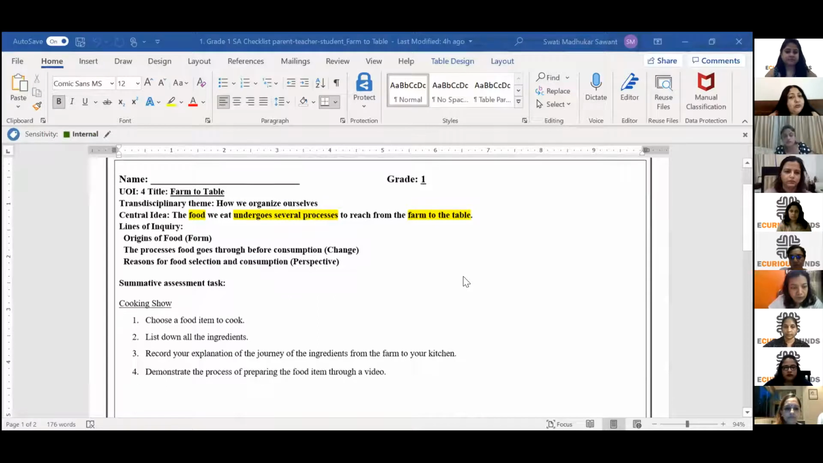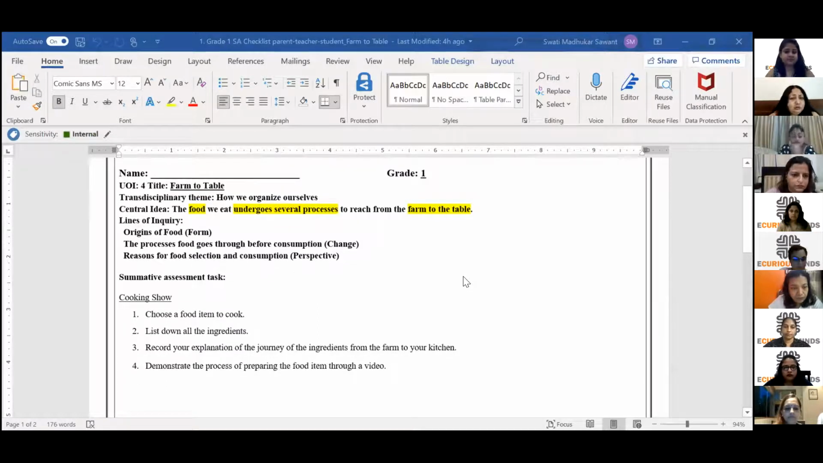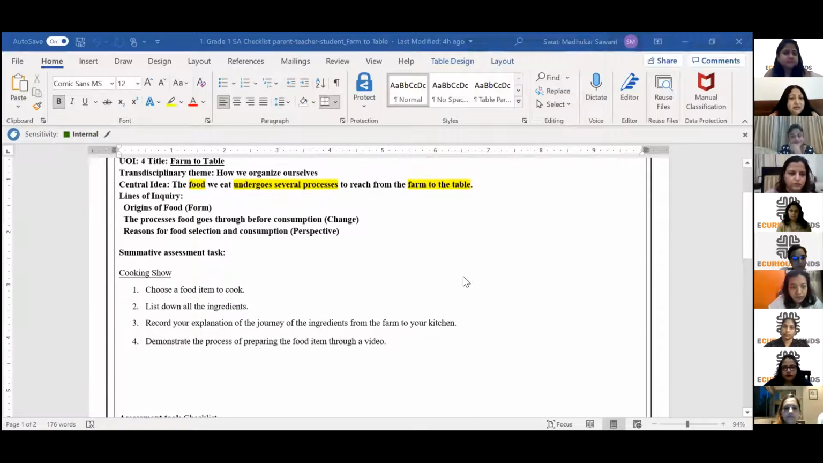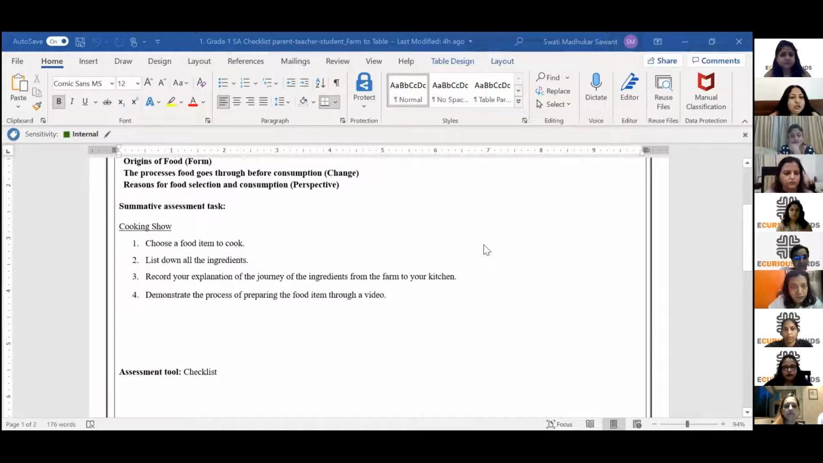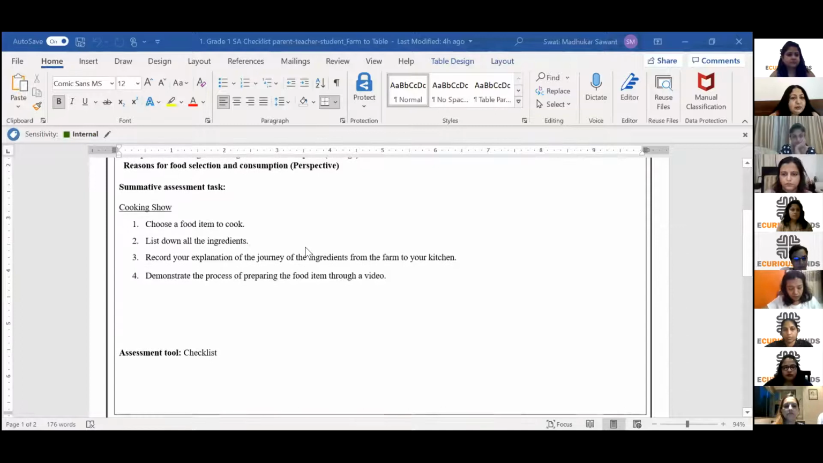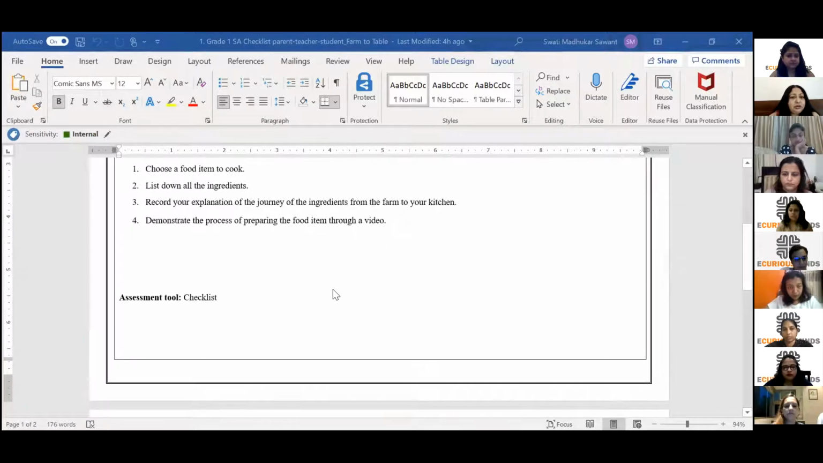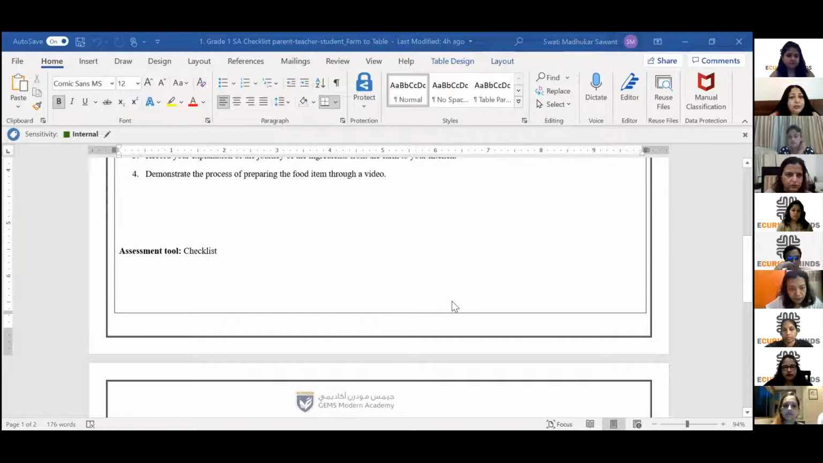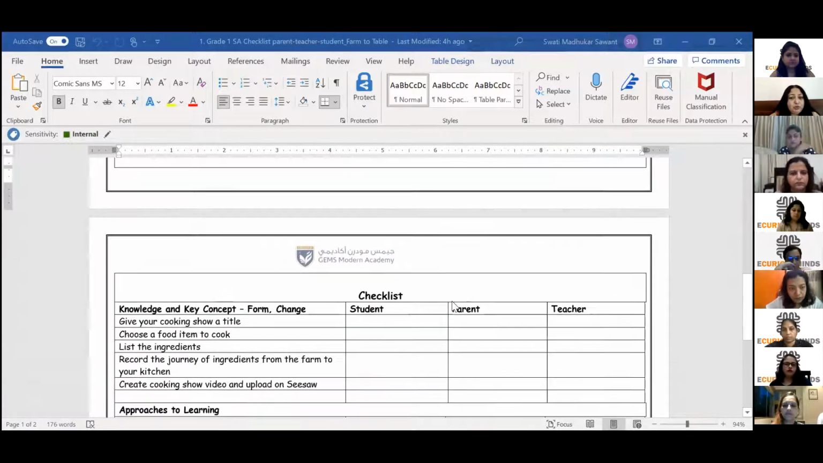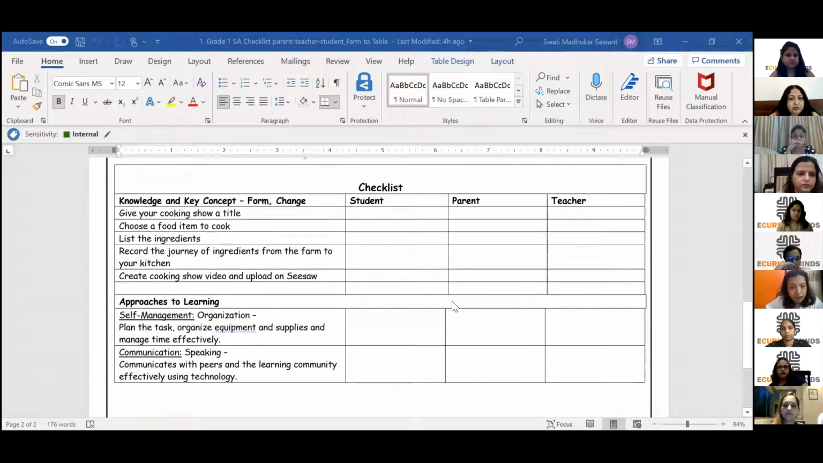Wonderful. So I'm sure all of you must have come across farm to table, which is a very common unit, right? The central idea: the food we eat undergoes several processes to reach from farm to table. So here they had to choose a food item to cook, list down its ingredients, record their explanation of the journey of the ingredients from the farm to the table to the kitchen, and demonstrate the process of preparing the food items through a video. Let's see what we have here.